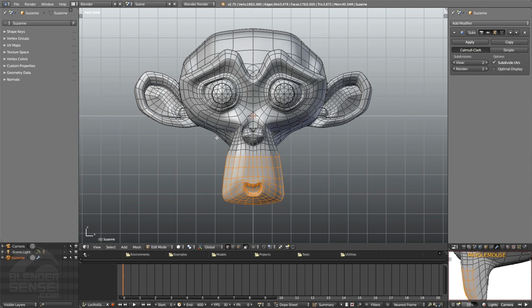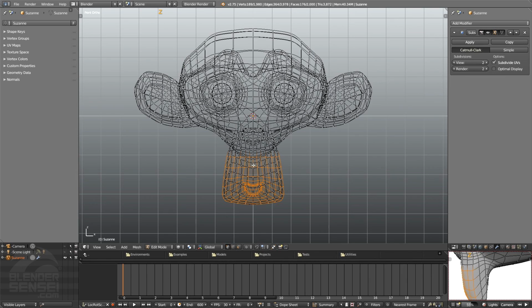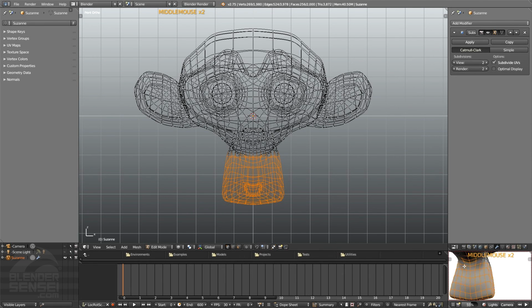So to do a selection that cuts all the way through, you need to press Z to go into wireframe mode, and this is typically what I will do to do these type of selections. So this time if we were to press B for a box select and then click and drag a selection across this area here, we see that all of these are now selected here.